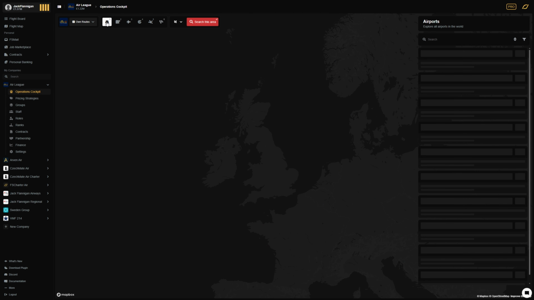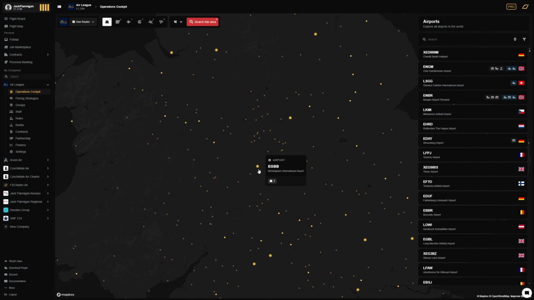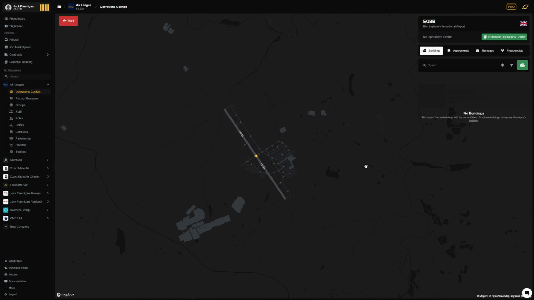However, if it's a brand new airport where you've never operated, you'll need to go to the airport lens. In this case, I'm going to start some operations at Birmingham Airport. When you click on the airport, it brings up the dock for the airport details. In here you've got the buildings tab, the agreements, the runways and the frequencies.